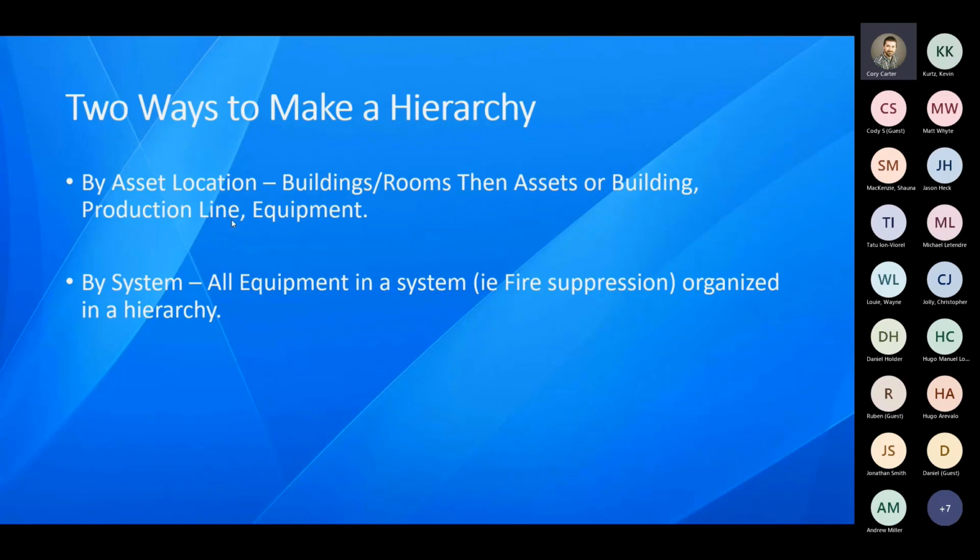So the first one is by asset location, which is what I was just mentioning, where you have your building, maybe you have rooms under that, but under your building you've got things like production line and then the equipment that makes up that production line, and you can even break it up below your production line. You can do equipment groups under the production line and then the individual equipment under that. You can go as granular as you want, depending on how you want to be able to report on it.